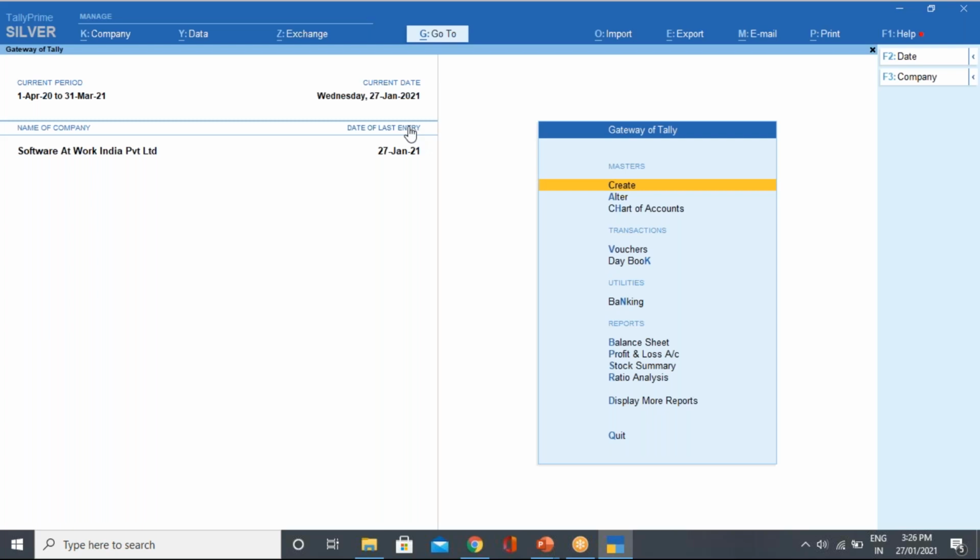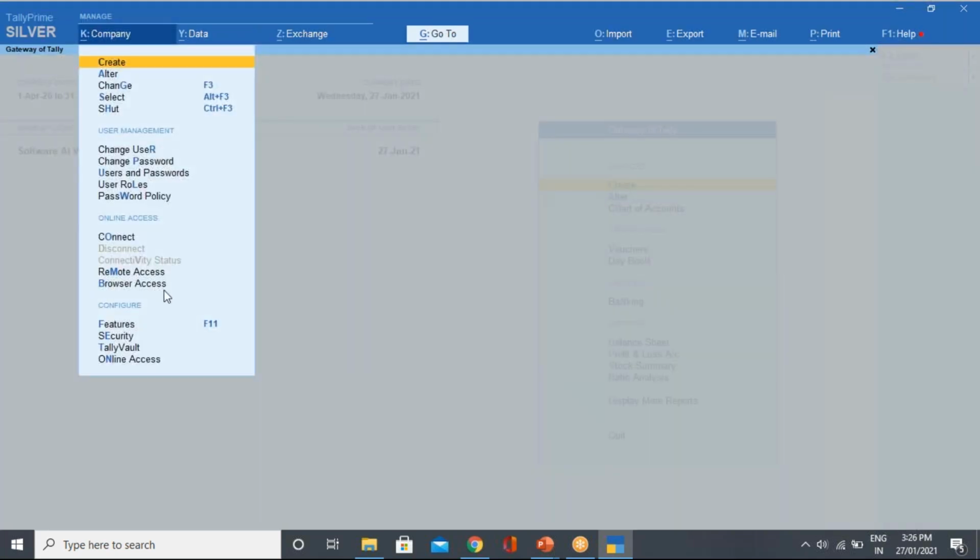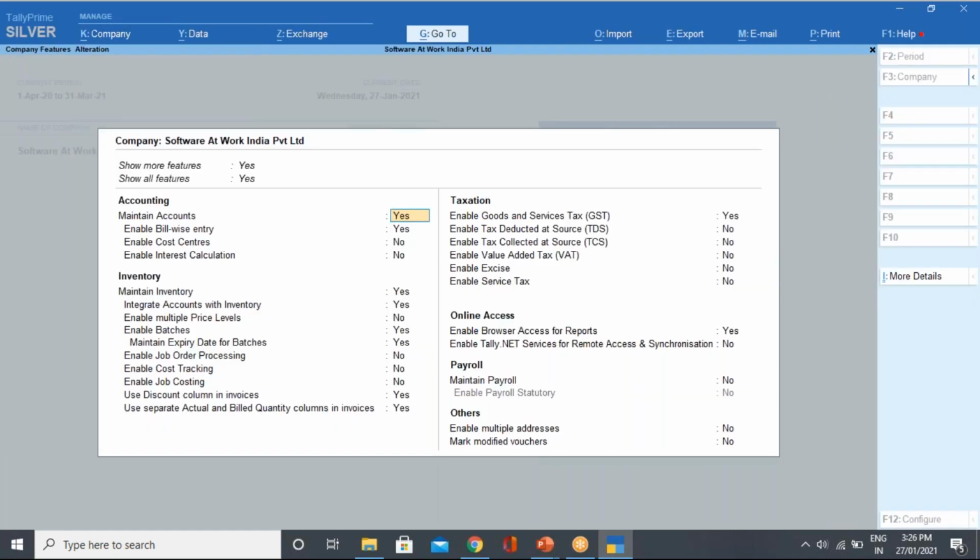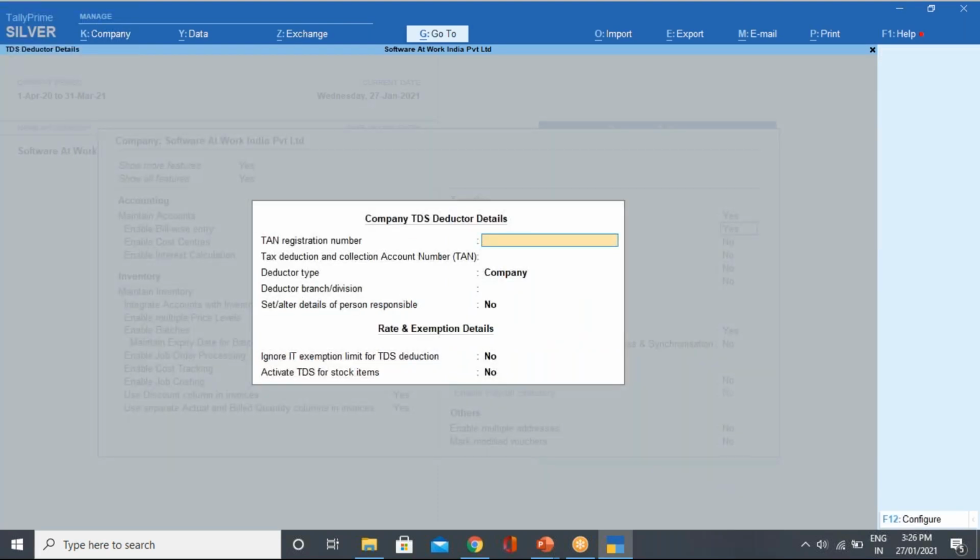Okay, so let us understand how we can do that. First of all, click on the company. We have one option of F11 feature. Click on F11 feature. Here we will have an option of enable tax deducted at source. Make this option yes. So once we have done this, enable this option.